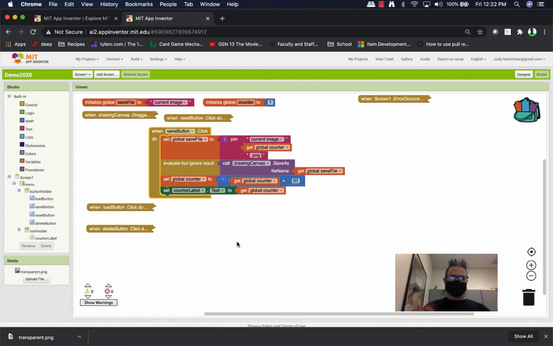Then I'm going to set my counter to go up by one, because I want my counter to go up by one each time so I can keep saving new values as I go through the game, or in this case, drawing the picture. The final thing we need to do is set my counter label.txt to the get global counter. So I'm saying, hey, this is what my new counter is at. Where am I at right now? And it's that new value right there. Boom, and it plugs that back up right there.